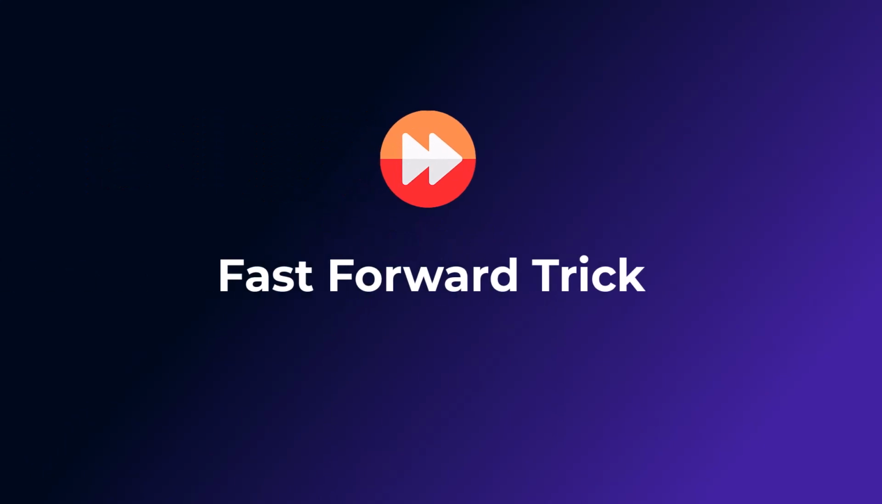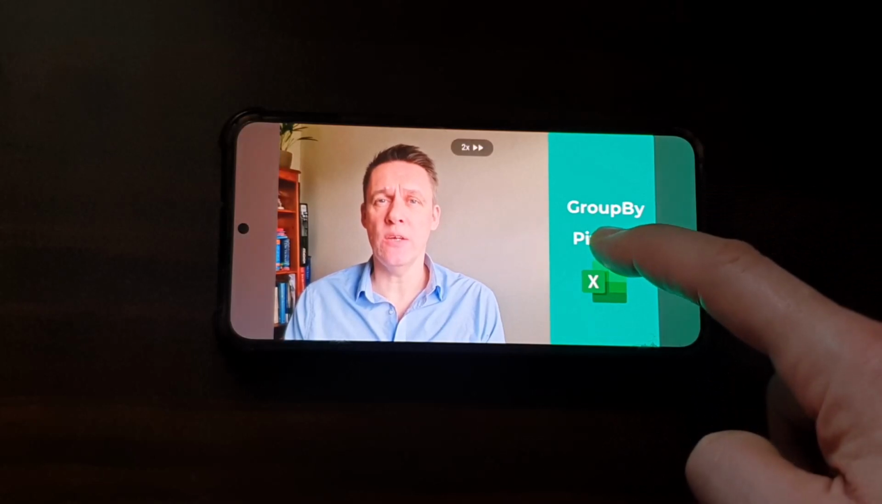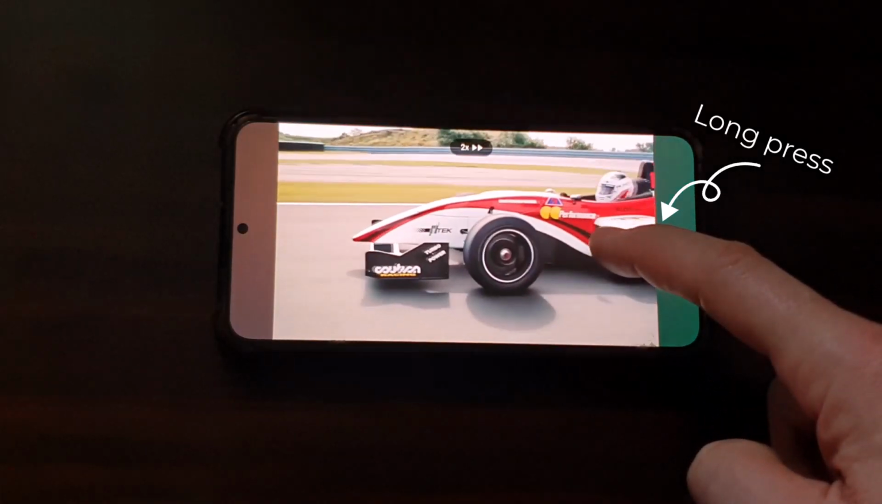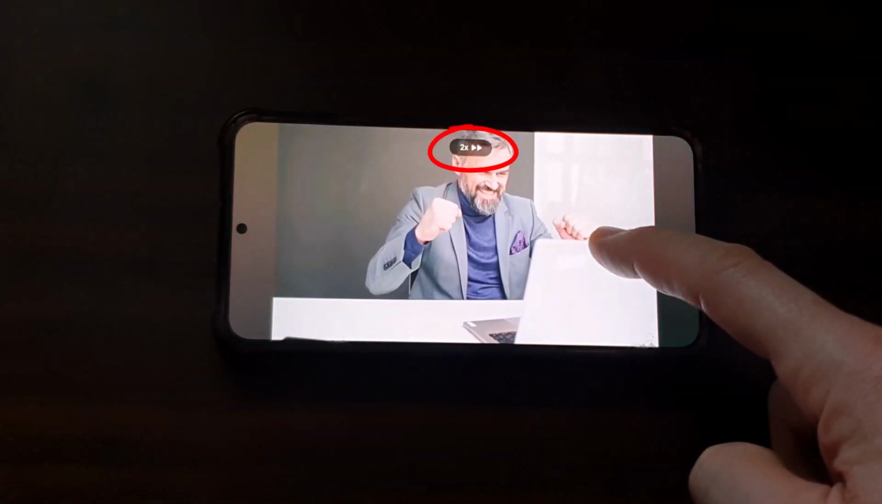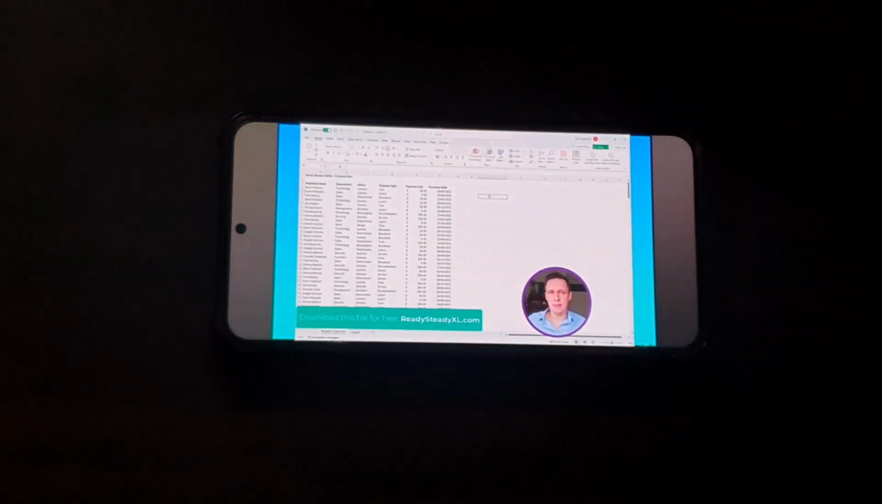But first, one of the YouTube features I use a lot is the ability to fast forward. You can do this one on your phone or computer by doing a long press on the screen. This will fast forward the video at 2 times the speed until you let go.